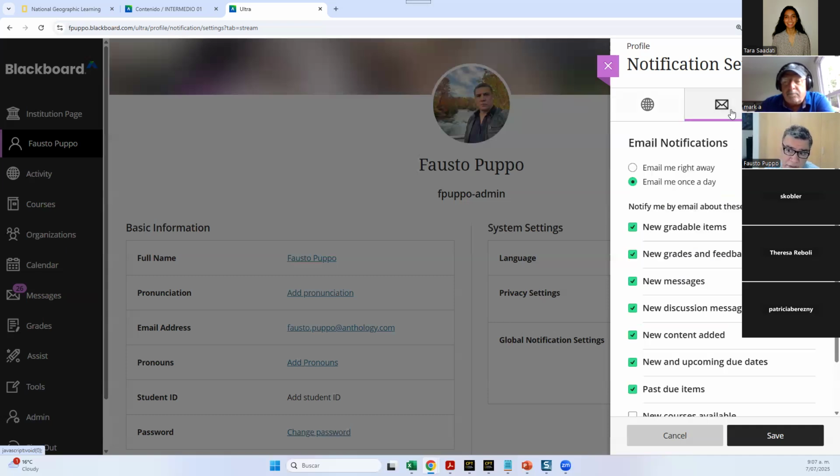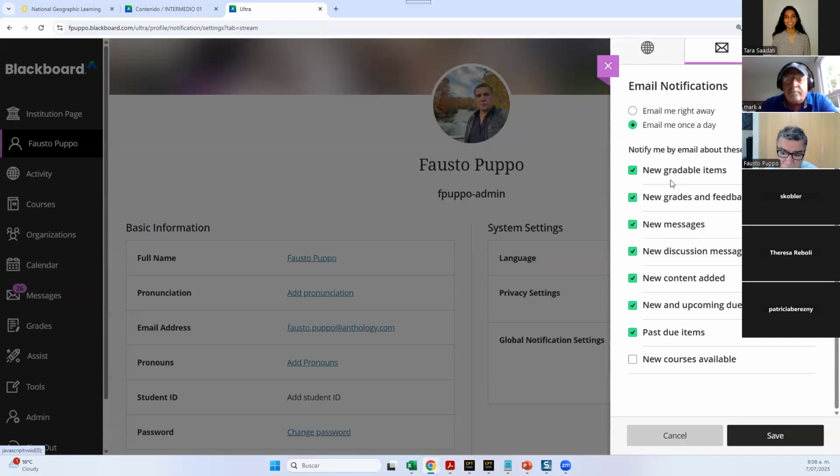Then you can also get email notifications. By default, you will get one a day, usually towards the end of the day. For example, in my case, I get my notifications at about 10 p.m. my time, which is about 11 your time. I'm in a different time zone right now. So here you have notifications about new gradable items, new grades and feedback, new messages, new discussion messages, and so forth. You could also decide to get an email right away whenever one of these things happen.